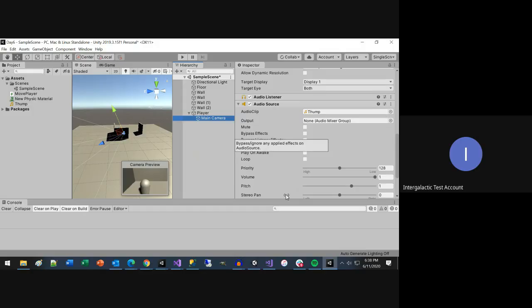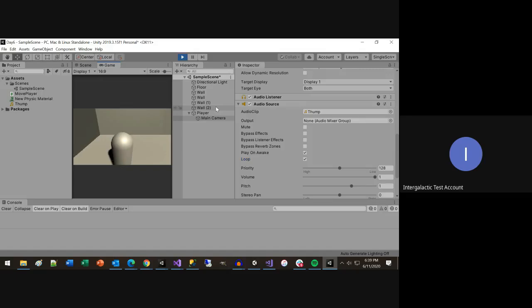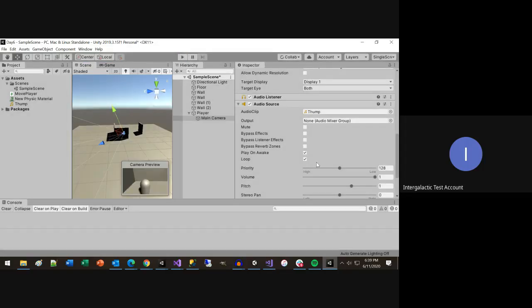If you wanted to add music to the game, all you'd have to do is check the play on awake button and the loop button, and that basically does your background music. We could do it now, and we would get a thump, thump, thump. It's like we're at the club. Anyhow.